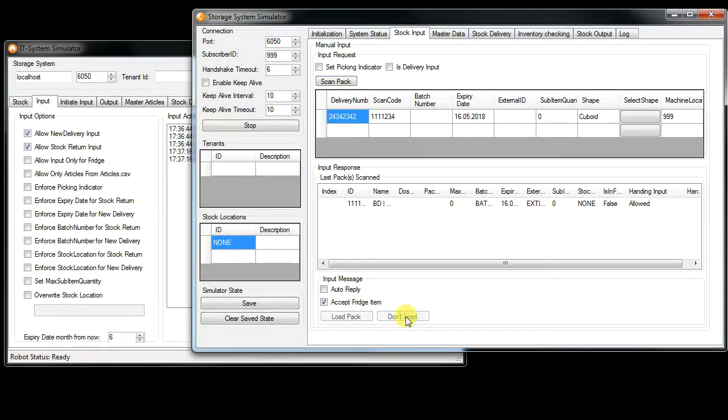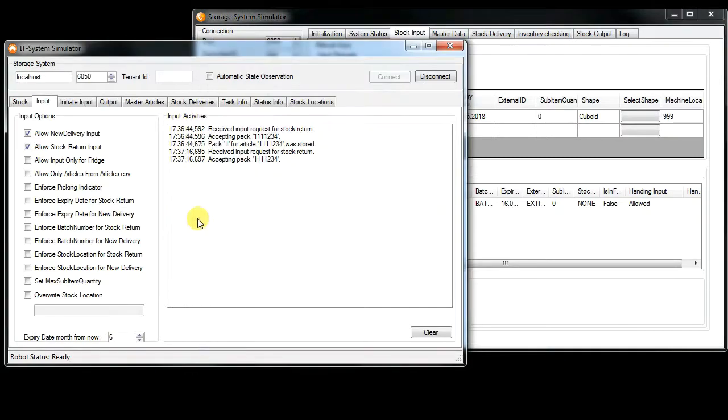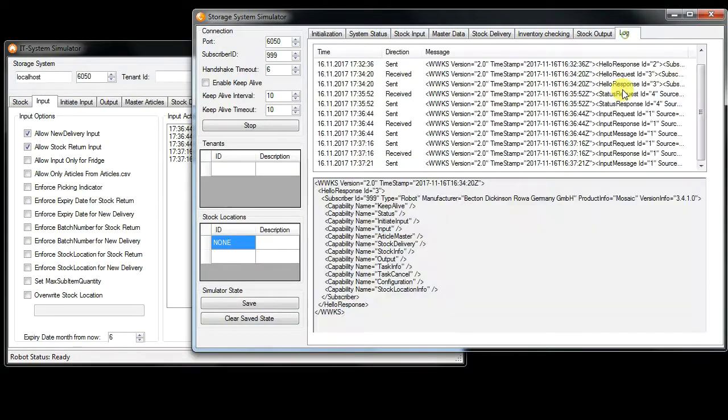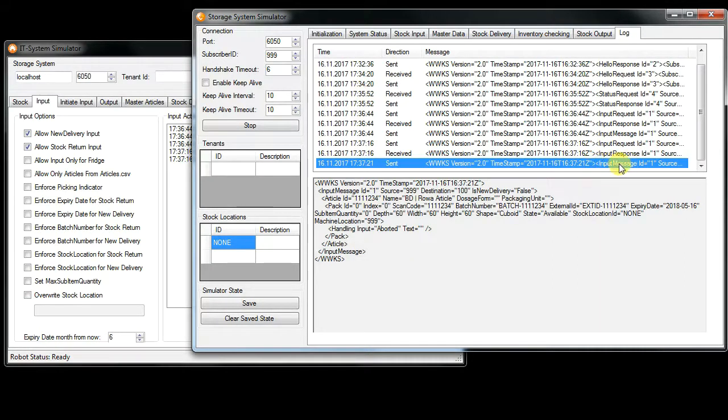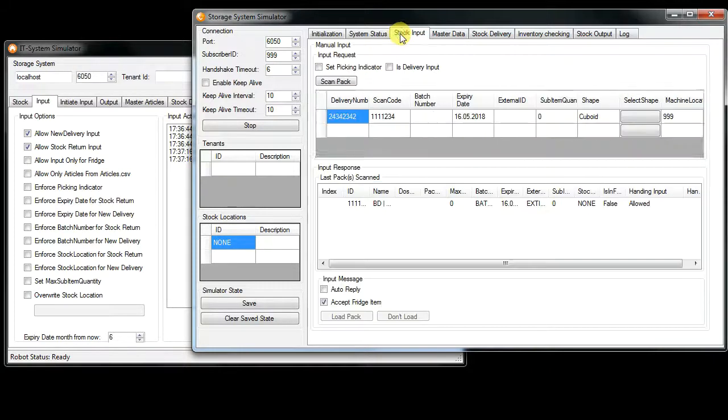In this case, I press don't load, and then the dialog has been used, but the input hasn't been completed. Again, you may use the log tab to check the message flow here. And for example, here in the final input message, you see handling input has been aborted. The additional lines here on the stock input are used for future use in case we are able to input multiple packs in parallel. This is not relevant with the Vmax 160.